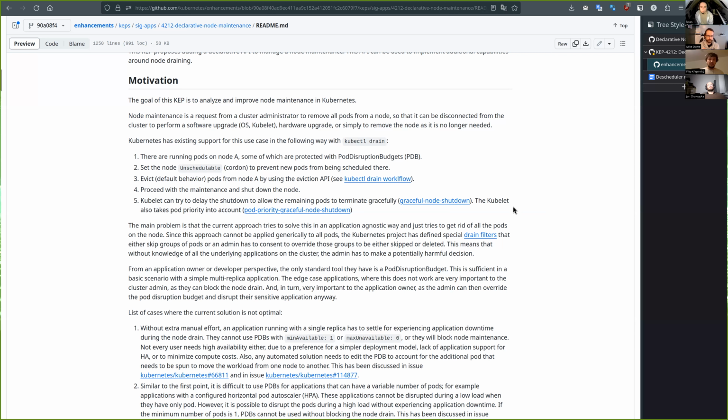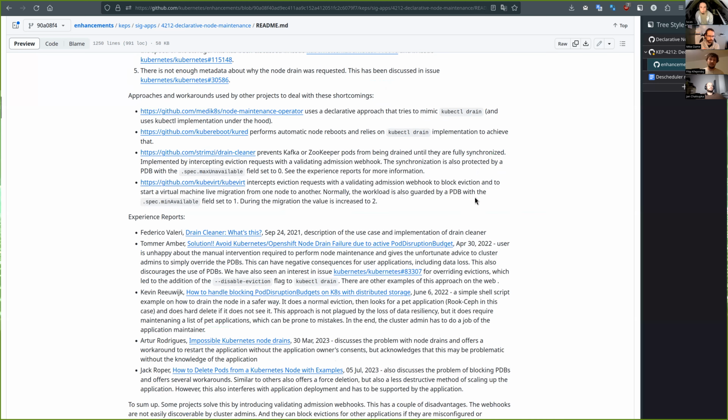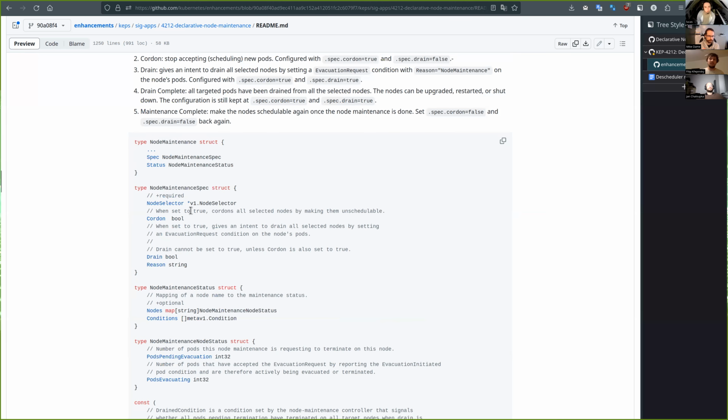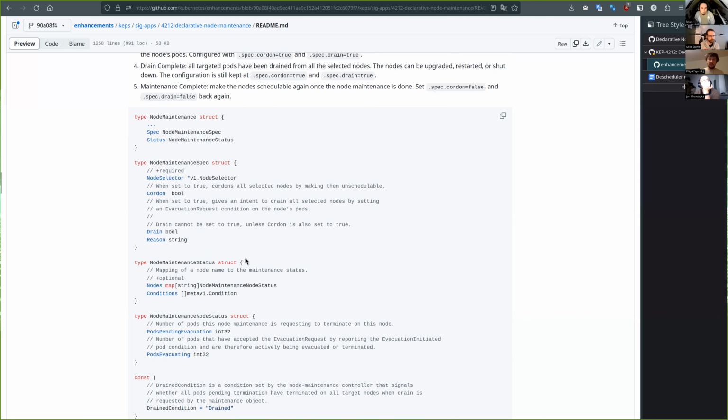The basic API we have for now is the node maintenance object, where you specify that we are operating on a set of nodes. You specify a node selector, what kind of nodes should be put under maintenance. Then we have the two toggles, which are cordon and drain, where you can specify different phases of the node maintenance, and then the status, which is not so important at the moment.